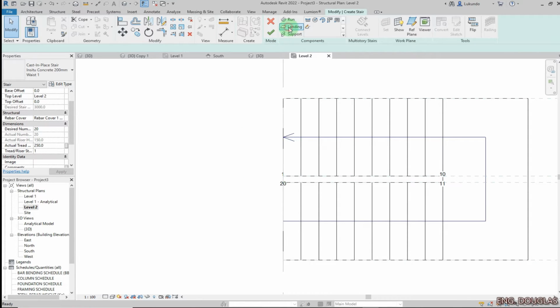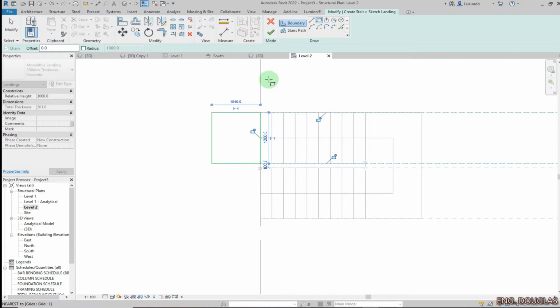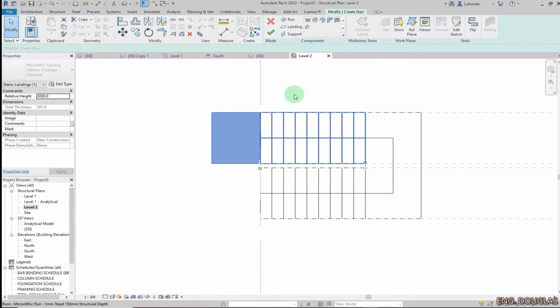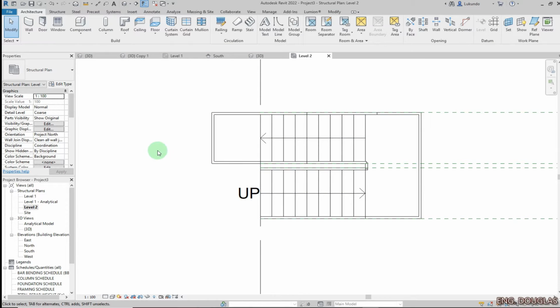Okay, make sure that you go to landing there and click on create sketch. Once you click there, you can make use of the rectangle, and boundary is selected, as you can see. Then I'll just pick that point and go up to maybe 1 meter. Just click there and click on finish, and finish once again and close this one.